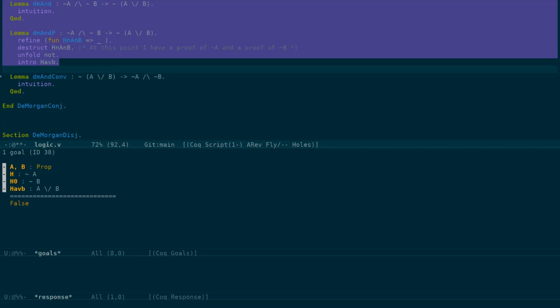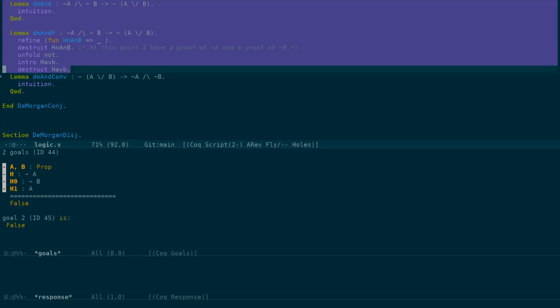Now again, at this point, I have to produce false. Of course, I cannot produce false, but I have things with me. I have a function which converts A to false, I have a function which converts B to false, and I have one of A or B with me. I do not know which, but I have it. So I can do a destruct here, and then you will see that there are two possibilities. The first one is a possibility where I have an element of type A and I have an element of type not A. So I can produce false from this.